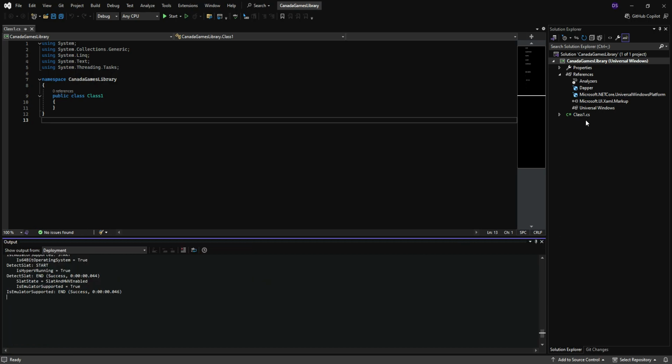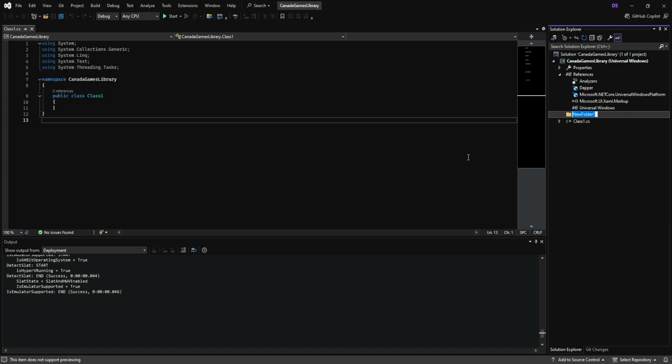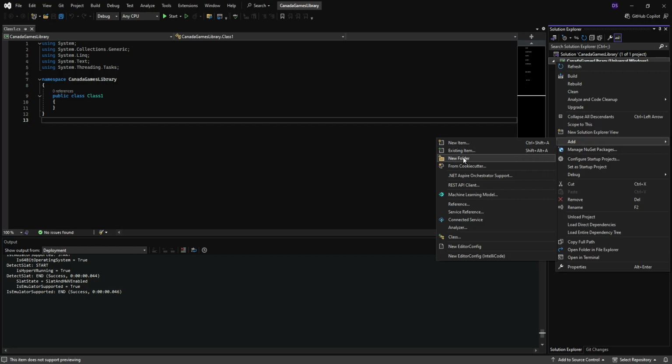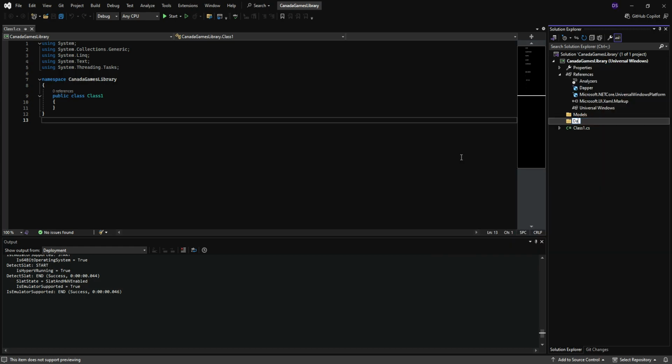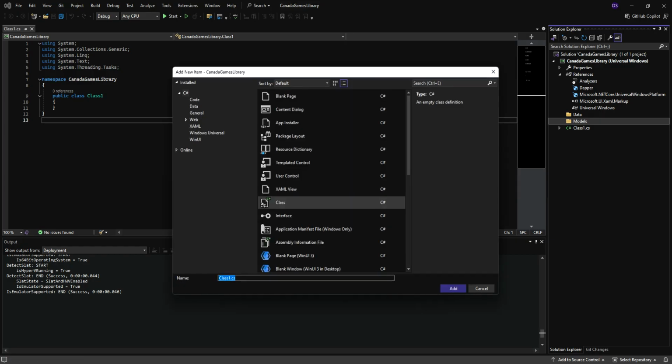I also want to keep my code organized, so I'm going to add a couple of folders. I'll add one for models. And I'll add a folder called data. So in the models folder, I'll add the two classes to correspond to the work I want to do, right? One, I'm going to simply call lookup.